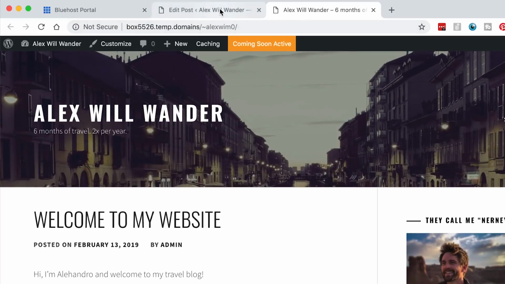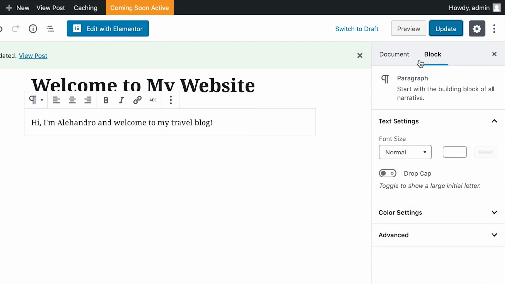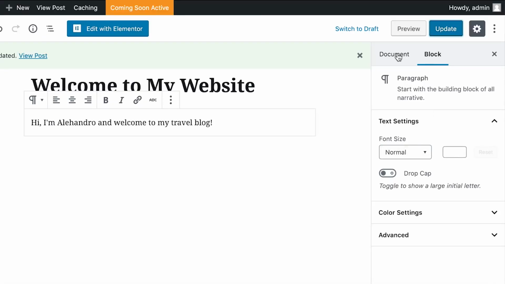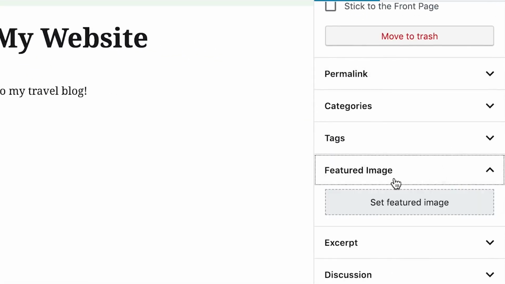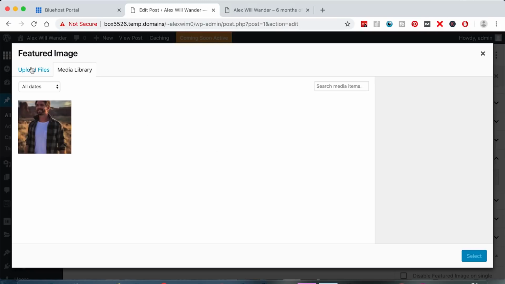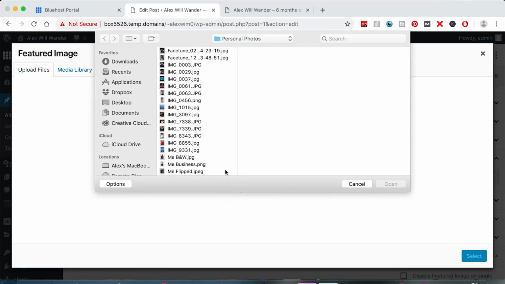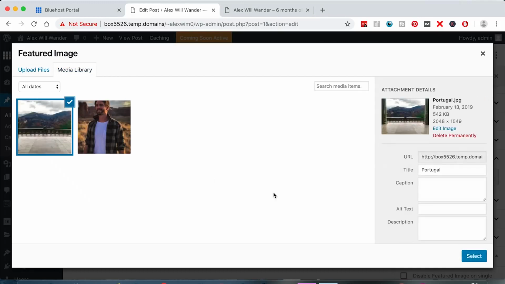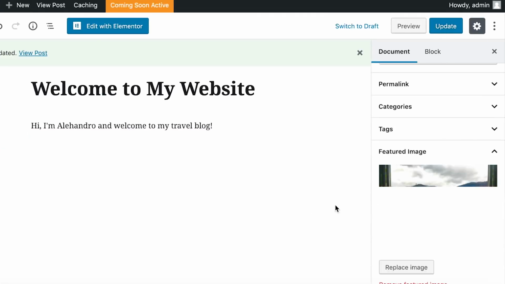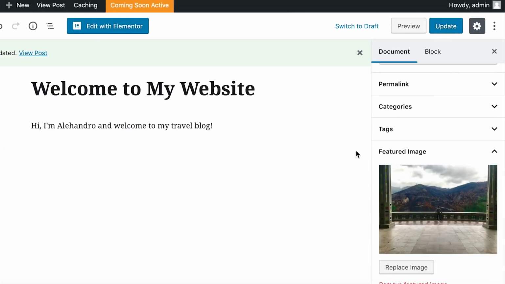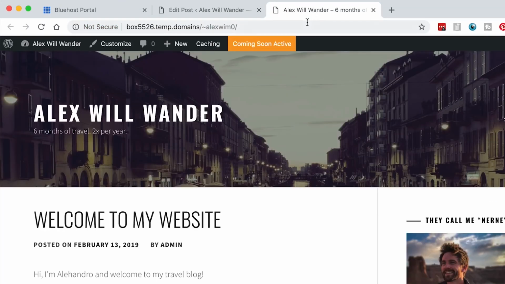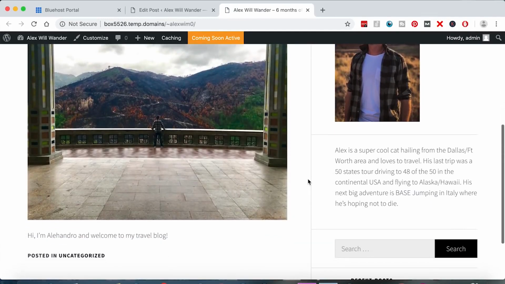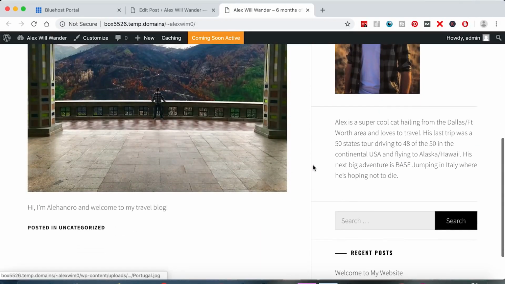Let's add a quick image in there as well. Maybe beef it up a little bit. So if we want to add in a featured image, an image that's going to show over here, we're going to go to document, featured image, and set a featured image. Now we're going to upload another file. And I like this Portugal photo that old Ian McManus got for me. Hit select. And now we have a featured image in here. I'm going to hit this blue update button. Refresh the page. And there we go. Okay, so there's my featured image in the blog.